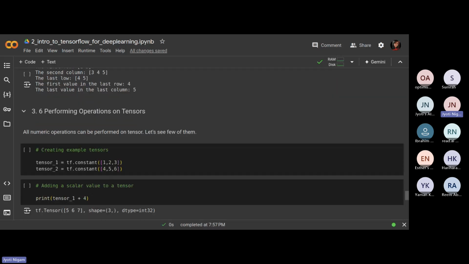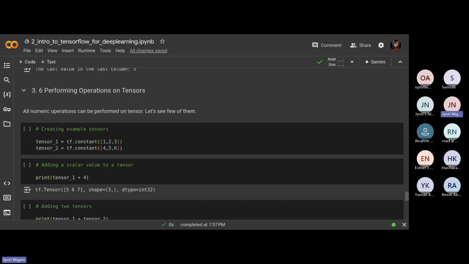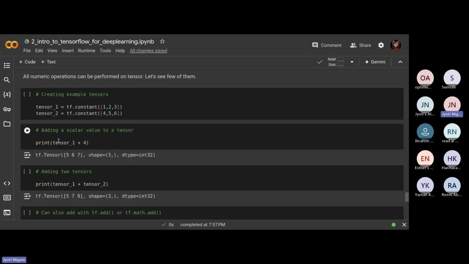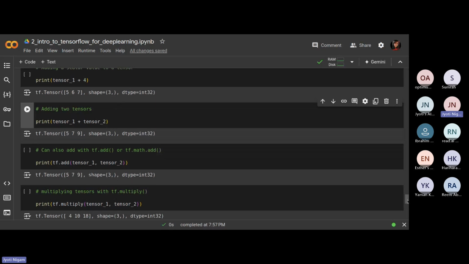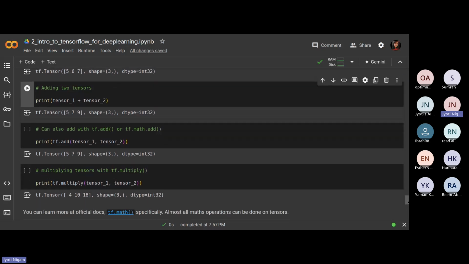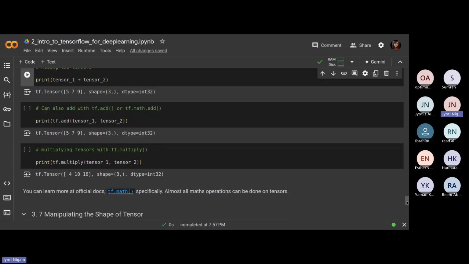Now we can perform similar operations on tensors as we have learned in NumPy. For example, I can add a scalar value to the tensor. See, it was 1, 2, 3, 4, and I've added 4, so it got implemented. I can even add two tensors using the plus symbol, or I can use the dot add method or dot multiply method. What I would recommend is that you go through the documentation of TensorFlow and see what the other methods are. Like you can implement divide or subtract. You can play with the code in this notebook so that you get more familiar with TensorFlow.